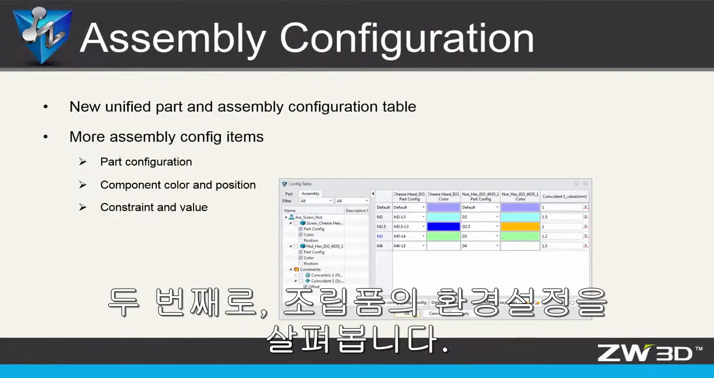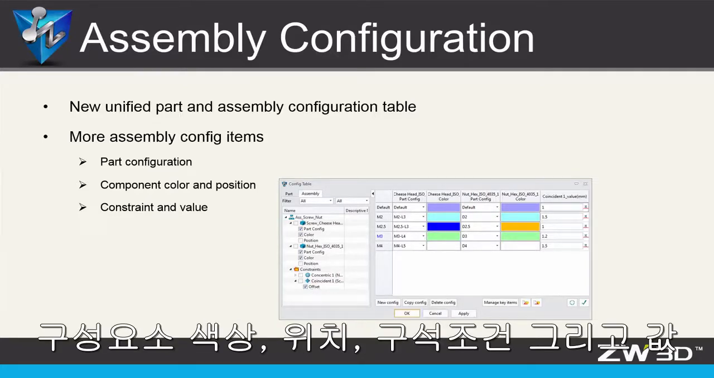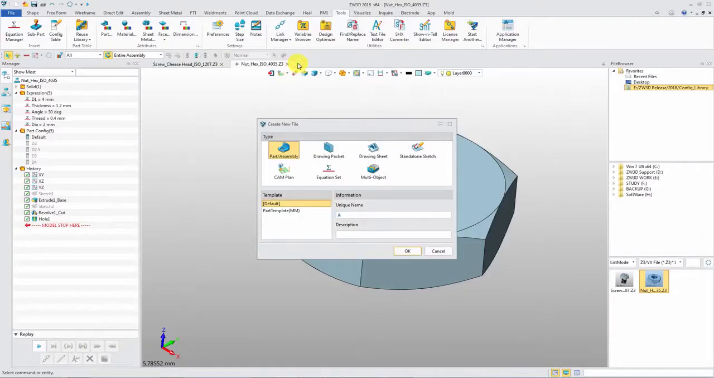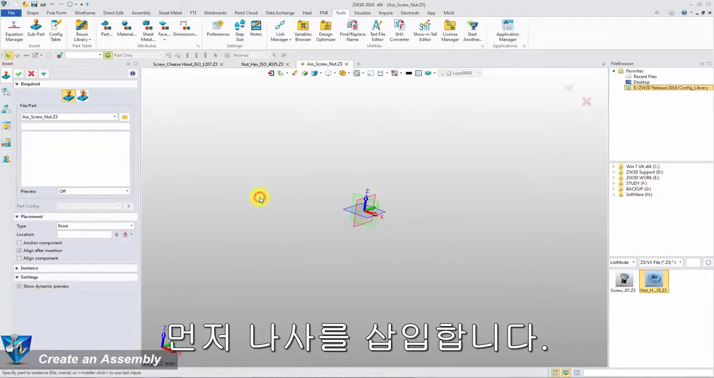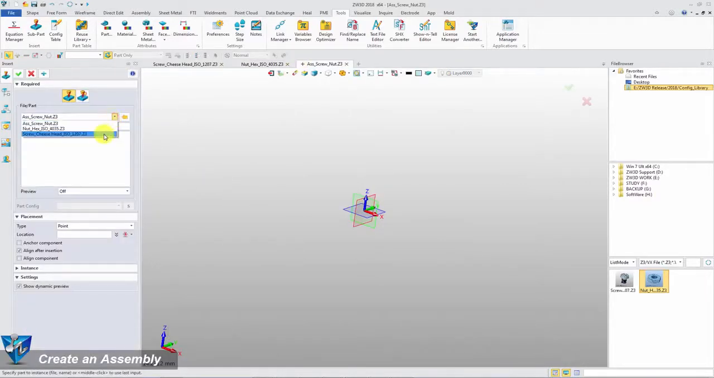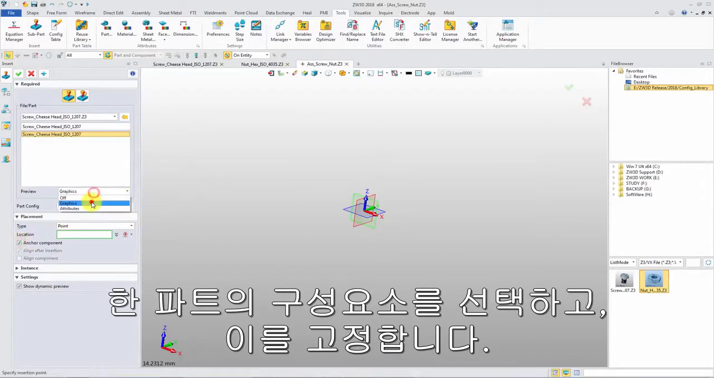Secondly, let's take a look at assembly configuration. Assembly configuration supports part configuration, component color, position, constraint, and value. Let's create a new file. Firstly, insert the screw. Select one part config and anchor it.